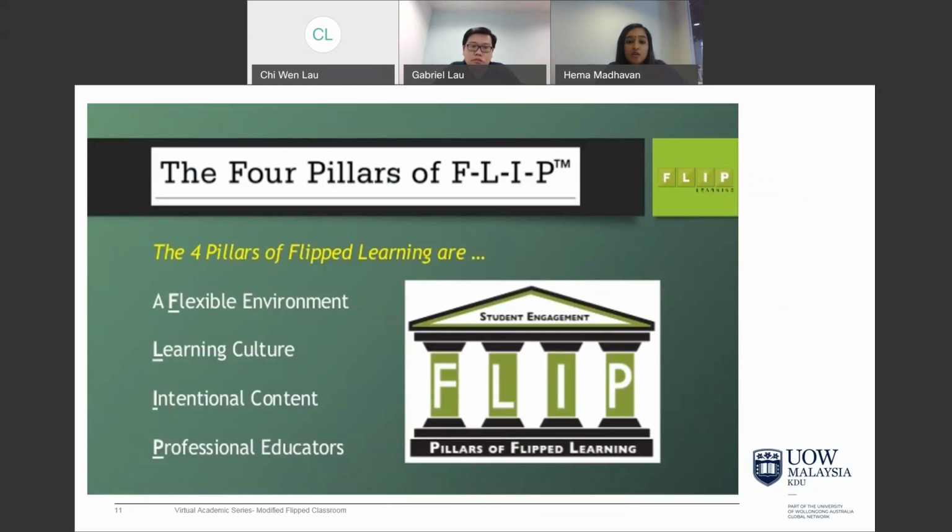These are core basics for your flip lessons to be successful. So the first one is flexible environment. In this pillar, you have to be able to allow your students to choose when and where they want to learn. How are they going to do this learning?